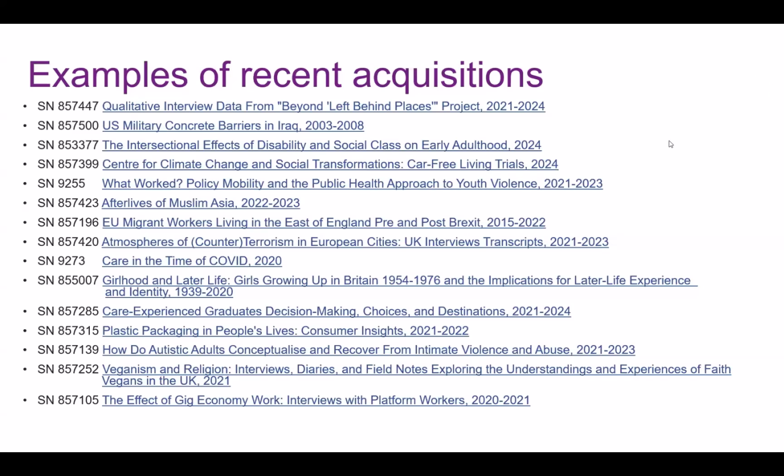Okay. So yeah, quite a lot there really. And there's quite a lot of stuff coming in of research that ended in 2023 and 2024 as well. So it's worth always having a look and seeing what inspires you there.